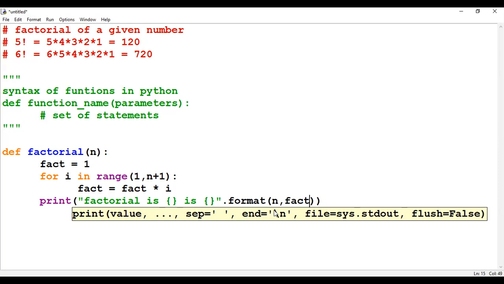The value of n will go to the first curly bracket. The value of fact will go to the next curly bracket. So the display will be: factorial of 5 is 120. Factorial of 5 is 120. Like that it will be displayed. Otherwise, I can also use a return statement. First, we will see how to use this.